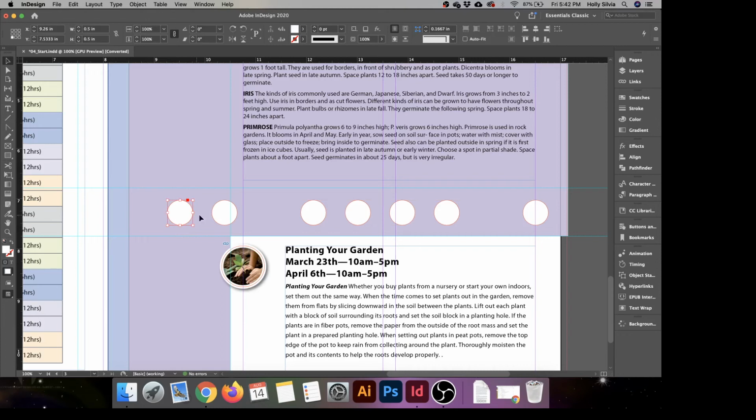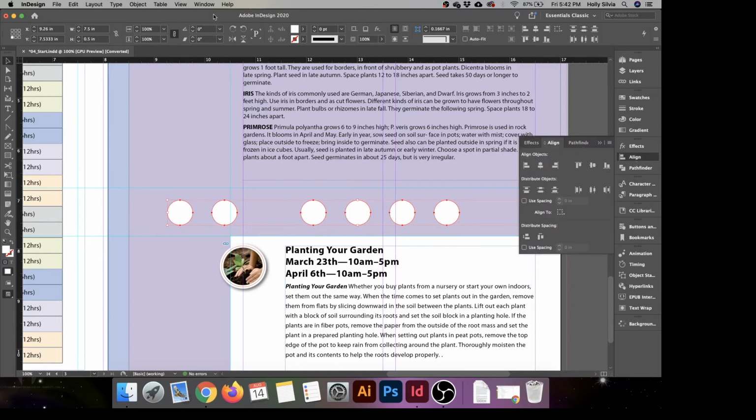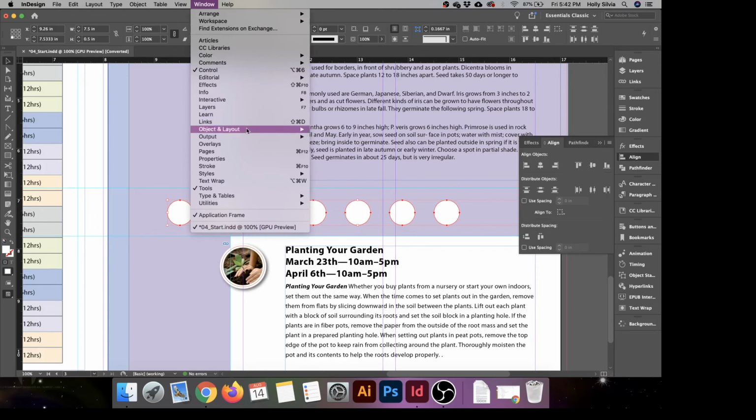What we can do is select all of these, and we can go to Align. Again, if you can't find that, go to Window, Object and Layout, and then Align.